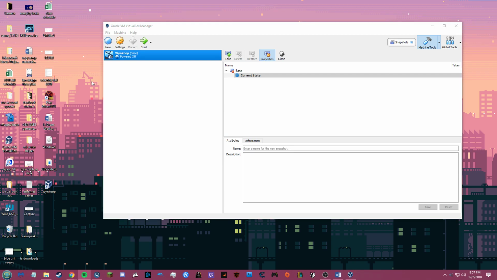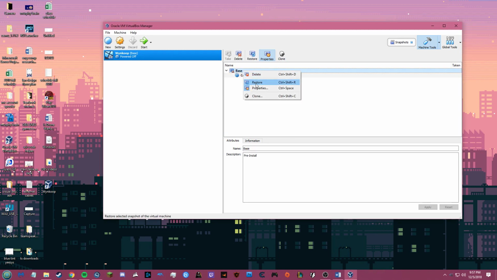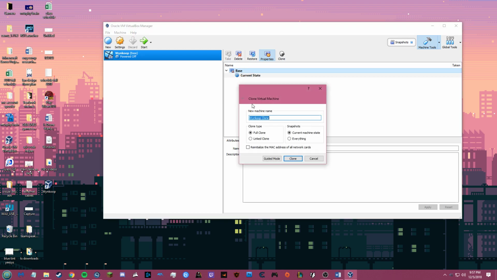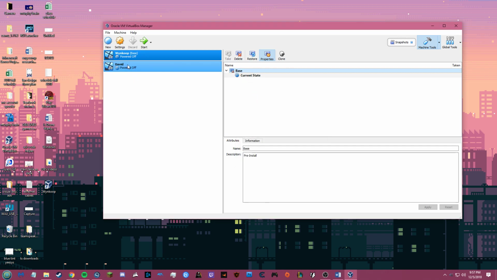So then the next thing that we're going to want to do is create a clone. So if you just right click on base, we can click clone, and the clone's name is going to just be your first name. We also want to reinitialize the MAC address of all network cards, and then it's going to snapshot the current machine state and be a full clone. Then we just want to click clone, and then it creates a separate version.